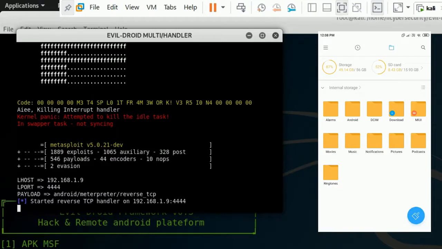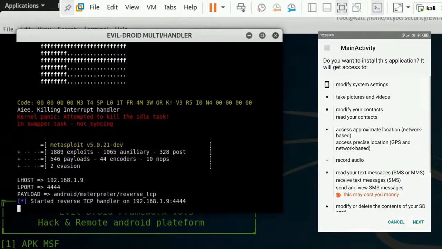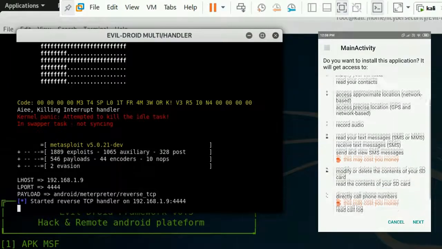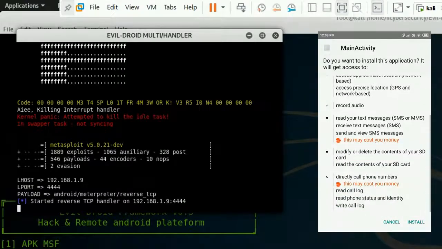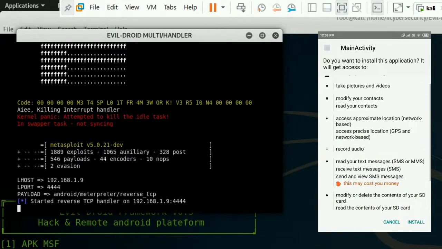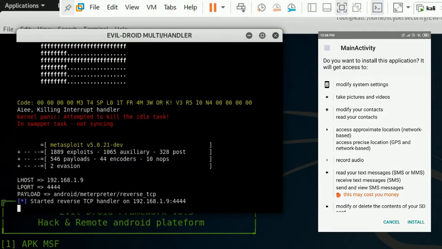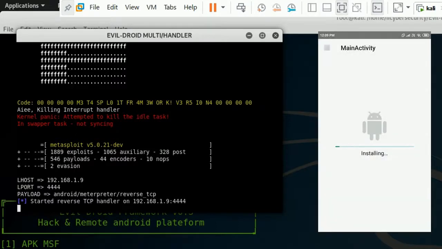Here, as you can see, the victim has downloaded the APK file on his mobile. Now it is asking for many permissions, such as modify system settings, take photo or video, modify contacts, record audio and many more. This means the hacker will have access to these services after installing the payload. When the victim clicks on next, Play Protect shows a prompt because this app is not from a secure source. Then the victim has to press install anyway.